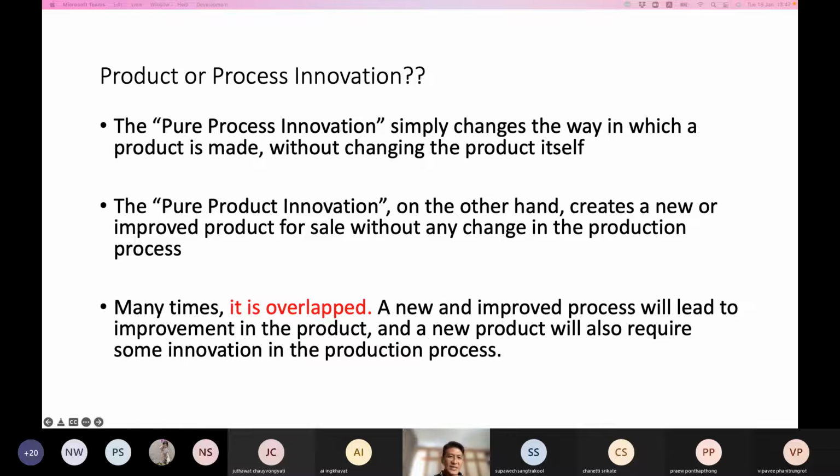So in this case, these are examples of process innovation, because the end result is still the car, right? The car itself doesn't change. What changes is the way that we manufacture the car. That's process innovation. How about product innovation?